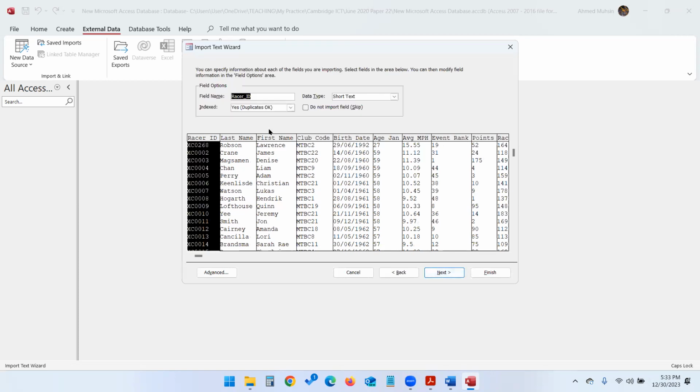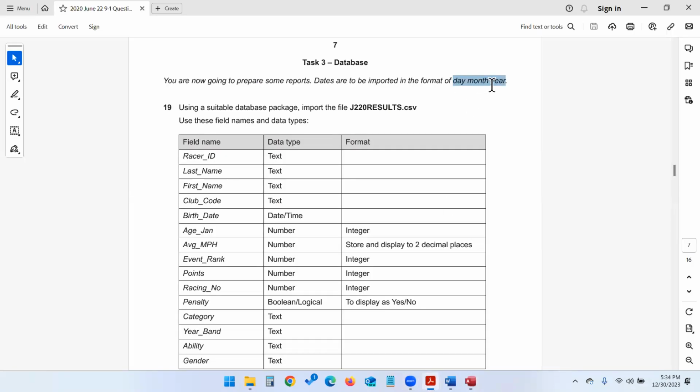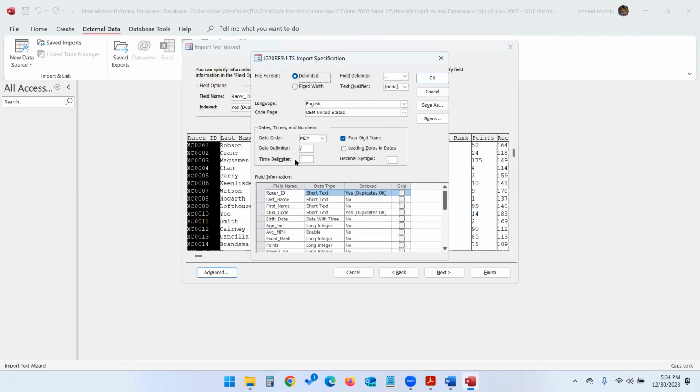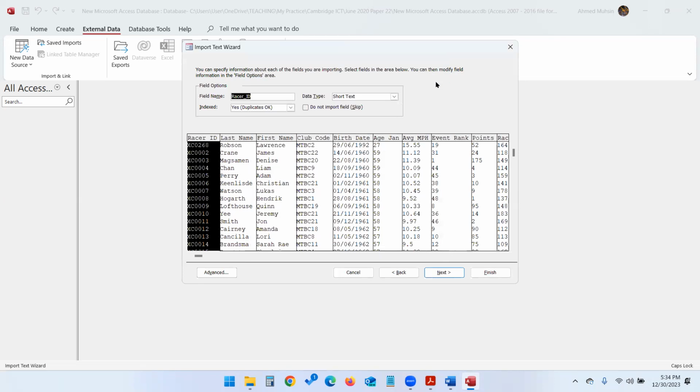And over here, there are a couple of things that we need to do, where we're going to define what type of data we're going to be using and all that. We'll deal with that shortly. But before we forget, let's remember this day, month, year. All the dates will be following day, month, year. So let's immediately go into advanced and we tell our computer the date order should be day, month, year. That's the order that we want it to follow. And we say okay. Right, that's also done.